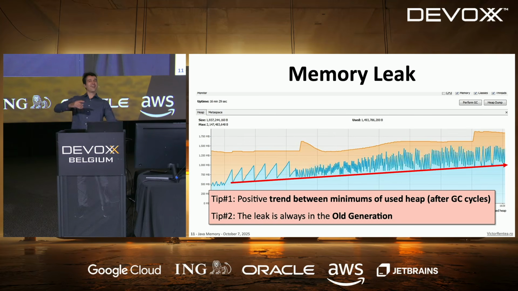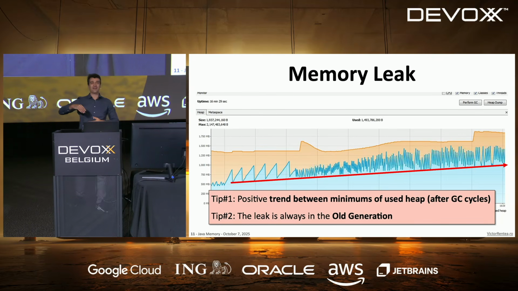I see some nodding heads. Okay, I want to talk to you afterwards. If you have ever seen a chart like this, please approach me at the end to tell me your story. I'll tell you about the bounty. Huh? So this is growing, growing, growing.